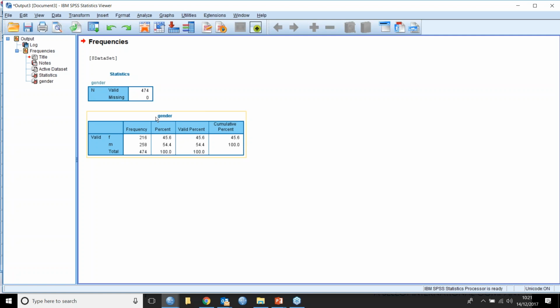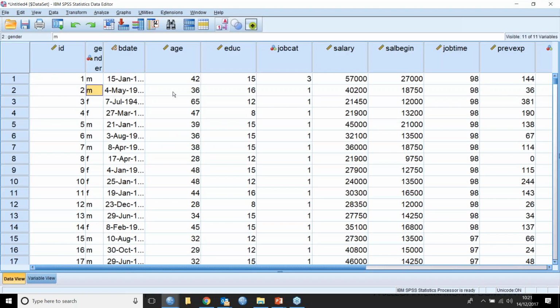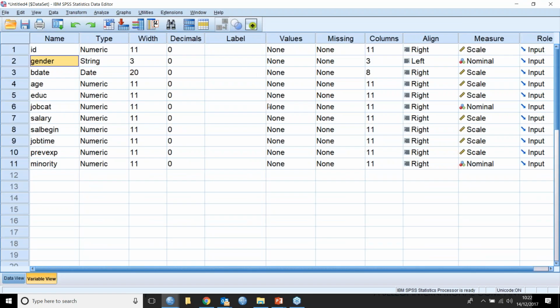You can see it simply says the word gender across the top, because that is the name of the field. And it has the values F and M for female and male, and it's telling me the percentage of male and female employees within the data set. If I click the red star to come back to the data set, what I might want to do is format this field. I can format this field by going to the variable view tab here, and there are lots of different formatting options that we can use.